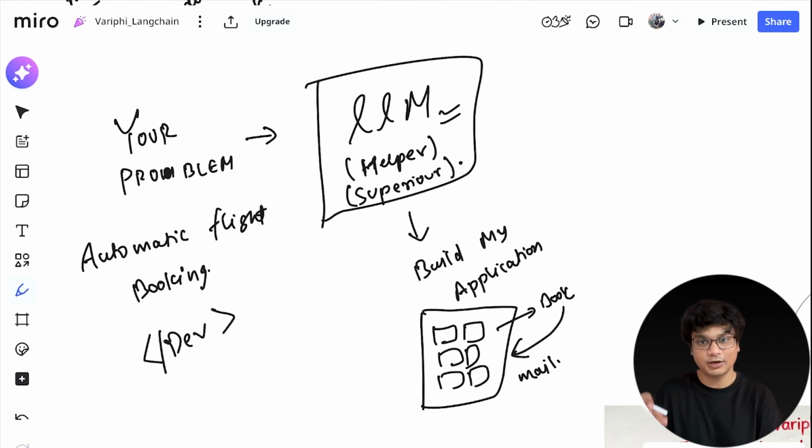So this large language model will act as a supervisor who is going to supervise many different submodels, and they will act accordingly in order to build your application, and you are just a user.